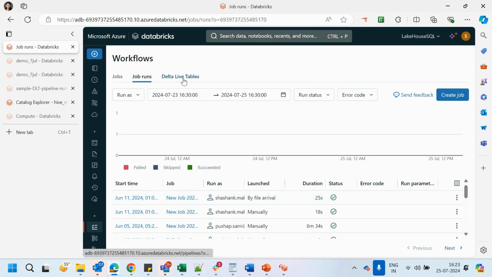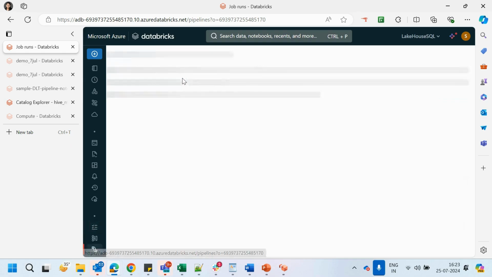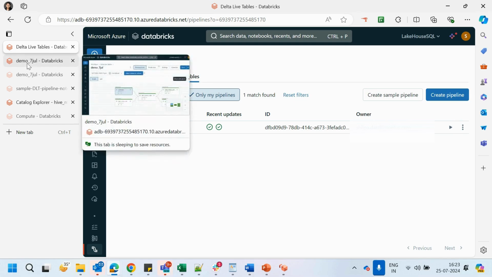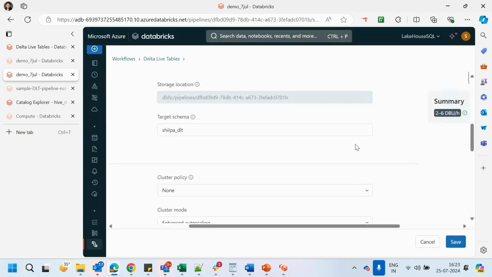Now let's come to the Delta Live tables. If you go to Delta Live tables, there will be an option to create your pipeline. So if you click on this create pipeline, it's going to show this particular page from where you can create your pipeline.